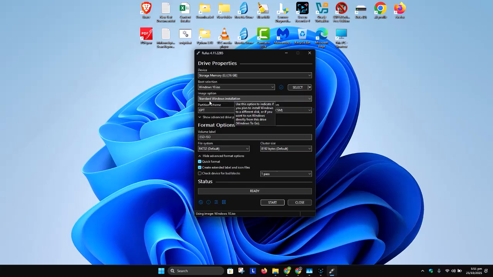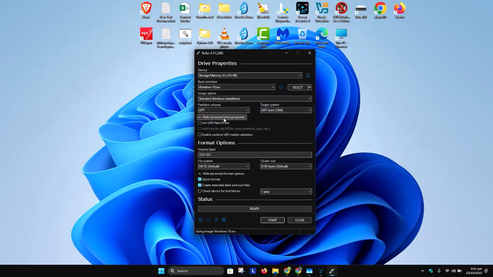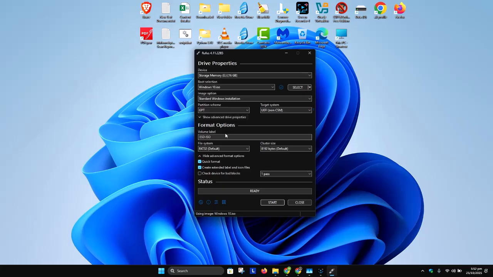Here it will automatically detect that it's a standard Windows installation. You can create Windows To Go, but we will leave it empty for now. So just keep it standard Windows installation. The other settings are to be left by default. So here GPT, UEFI, non-CSM. You can click show advanced drive properties, list USB hard drives. There is no need. So you can leave this by default.